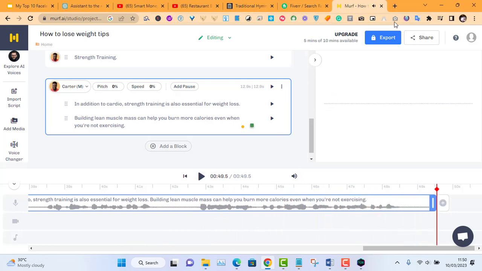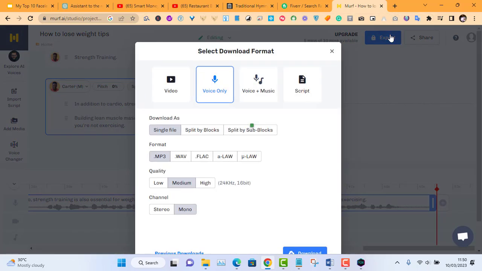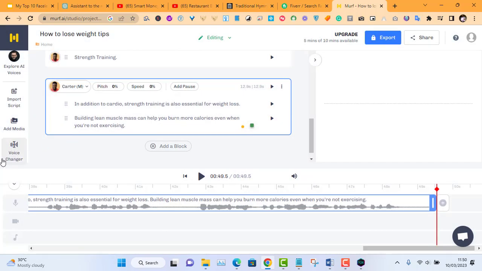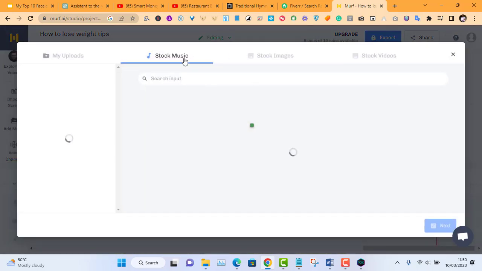Alright guys, so that is it. Now you can export it. You can export video, voice only, voice plus music, or script. You can add music to the background. You can add media to it. So as it's playing, the music will be playing just behind it. You can add stock music.